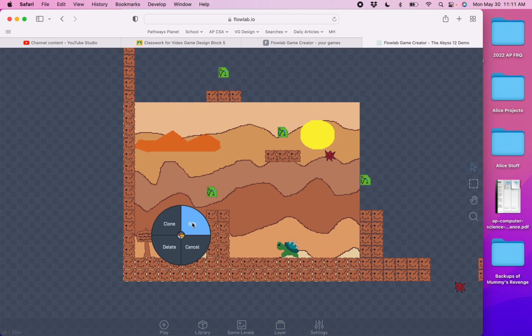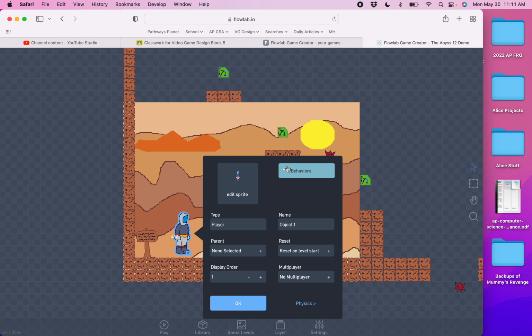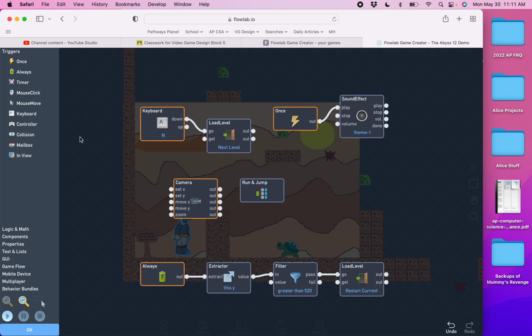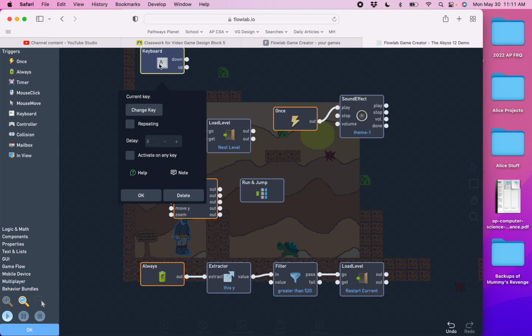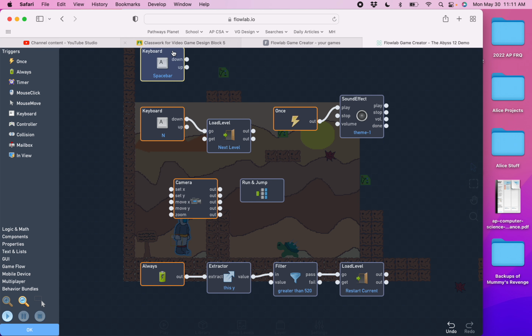So we're going to click on our player. This is where the code is going to go. We're going to go to behaviors and do keyboard, and we're going to do change key, and we're going to press enter. And actually, no, I'm not going to do enter. I'm going to do spacebar to shoot. Spacebar is going to be my shooting button.